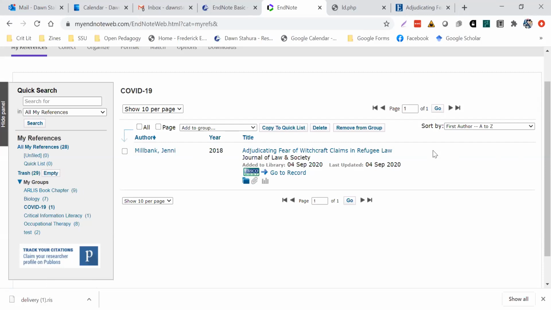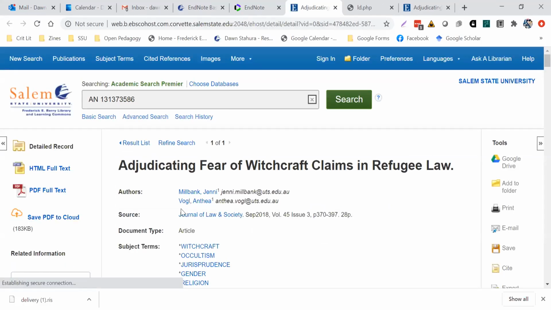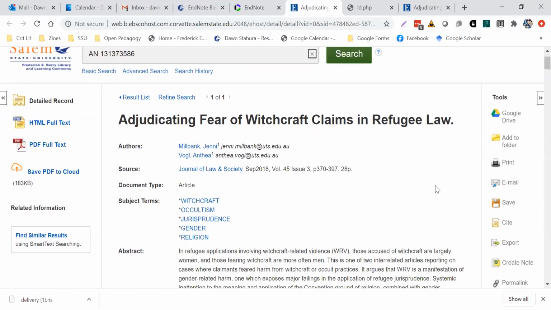So if I wanted to get back to this, I could just click go to record. And here is the article. Now, remember I said that you could keep and store your PDFs in EndNote, and that's true, but you will have to manually upload them. So let's say that I do want to actually have this article in my EndNote because I know I'm going to use it for my paper.